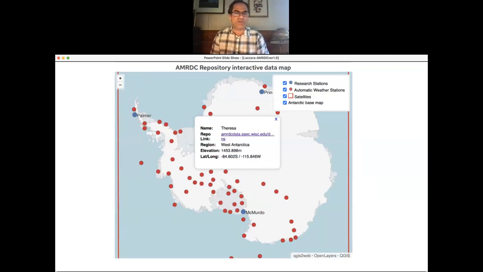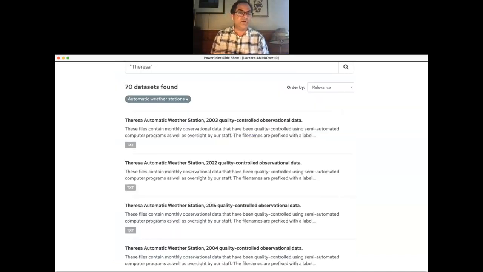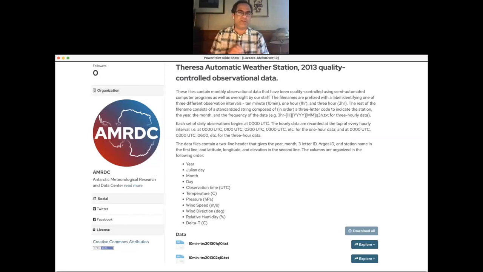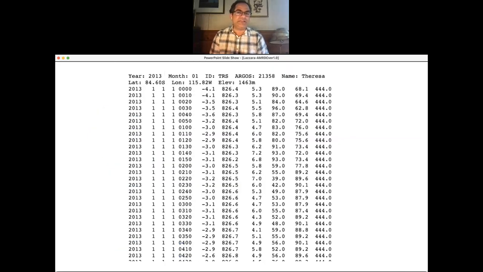So here's a place in West Antarctica, Teresa AWS. When you click on it, it tells you its location, a little bit of information. And you'll notice there's a link there. When you go to it, there are all the data sets for this particular automatic weather station that's in West Antarctica. So if you go through the list and you find a particular year of interest, then you can bring up all of the data for that year. Notice the description. We have some information, which is really great to describe what you're getting. At the bottom of this list, if you were to scroll down, you'd get the metadata and links to the data itself. So real handy to be able to do that with this repository.